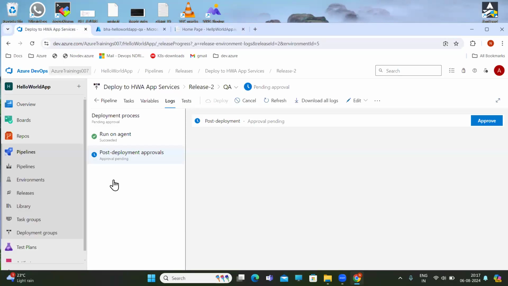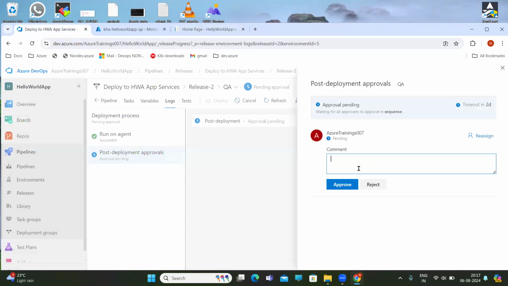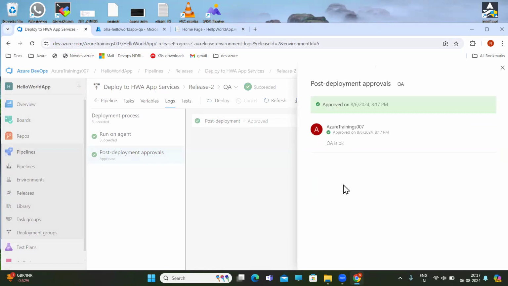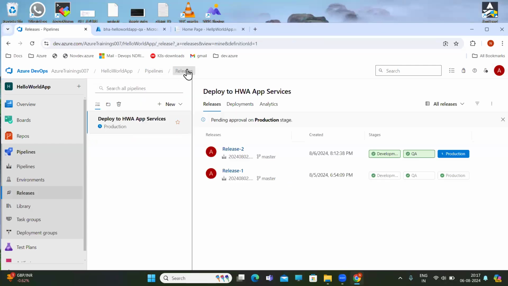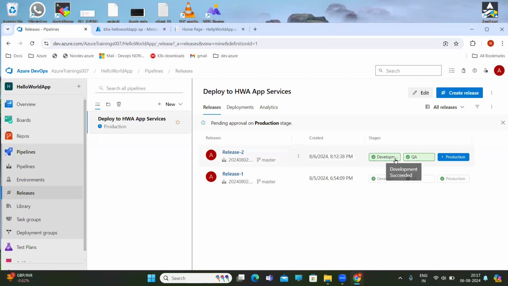Now again, it will not continue. See, we have enabled post deployment. I'll approve post deployment. QA is fine. I'll approve. Now just go to your pipeline and see what is the progress. Here, development is done, QA is done, production is happening. Click on that.